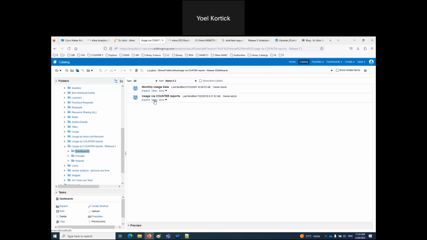So here we have two reports. One is called monthly usage data. One is called usage via counter reports. Let's go take a look at the usage via counter reports.